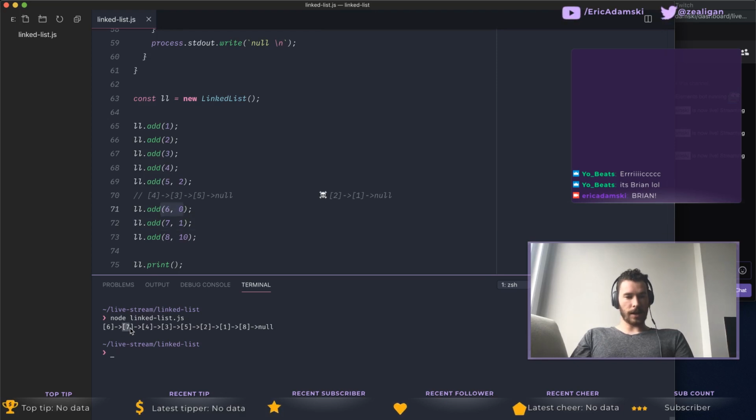So 6 we added at the list, the beginning. 7 we added right after that, so we can kind of add them anywhere. Then the regular list goes on. 4, 3 are inserted 5 from before. 2, 1, and then, oh, awesome.